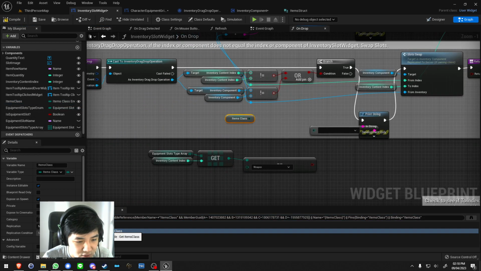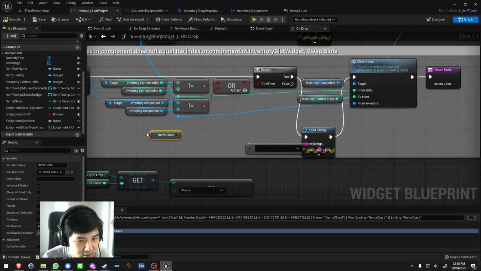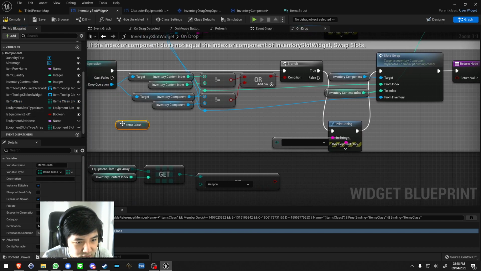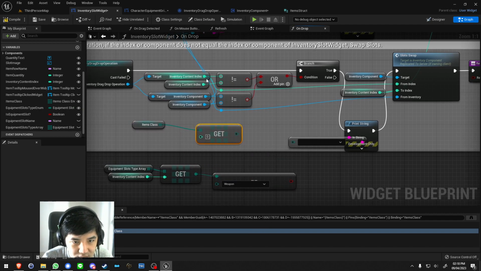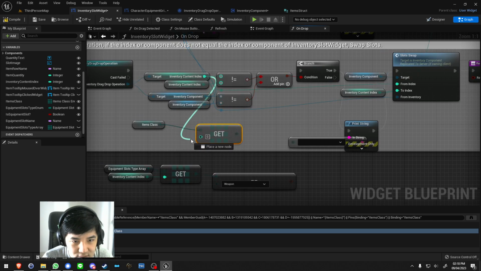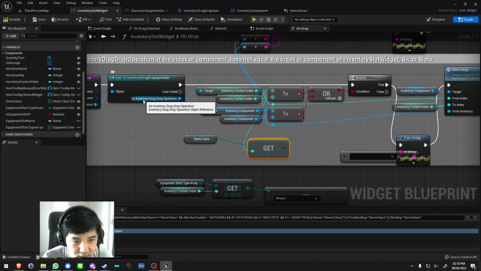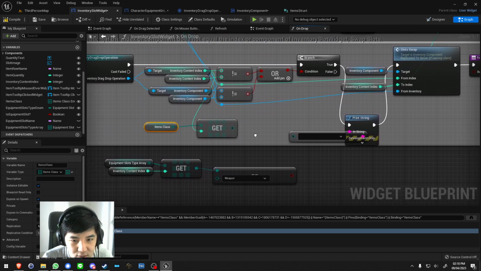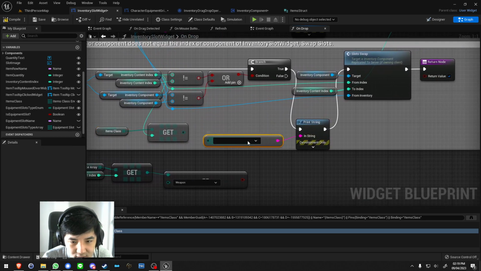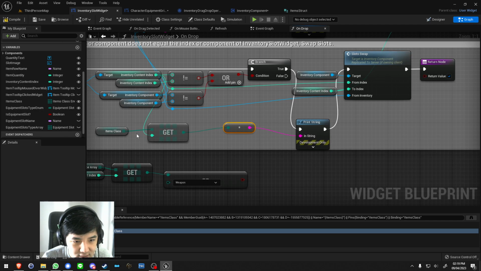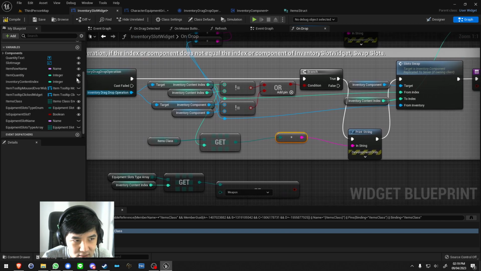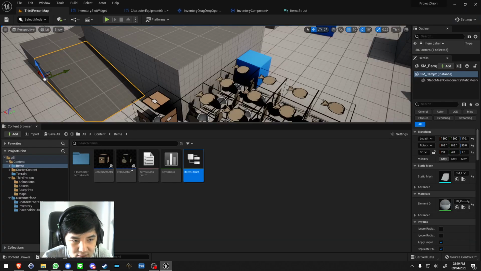Find references on drop get item class. Okay, this is the only reference. That means what we can do is we'll just switch this to an array. We'll grab that out, get a copy of the array. The array will be this inventory content index from the inventory drag drop operation. So if we get that, and then we plug this, let's go try this.